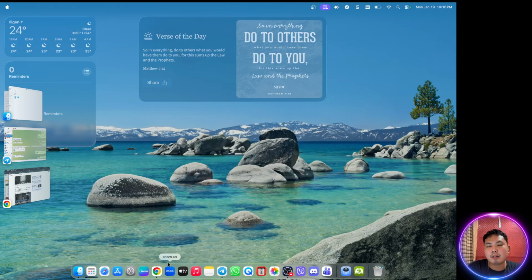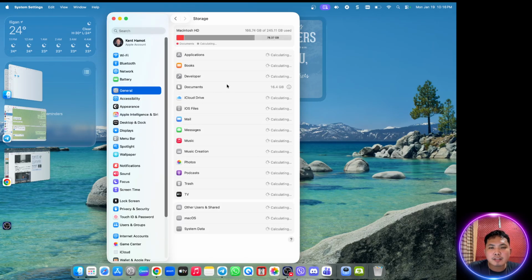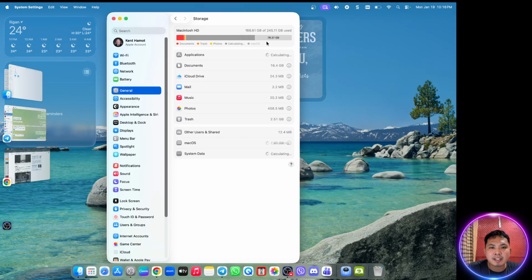So what we're going to do, guys, is go to our settings and see how much storage we have left. Okay, it says we only have 78 gigabytes left in our storage, and of course we wanted to clear some files, delete some files, and increase our storage.